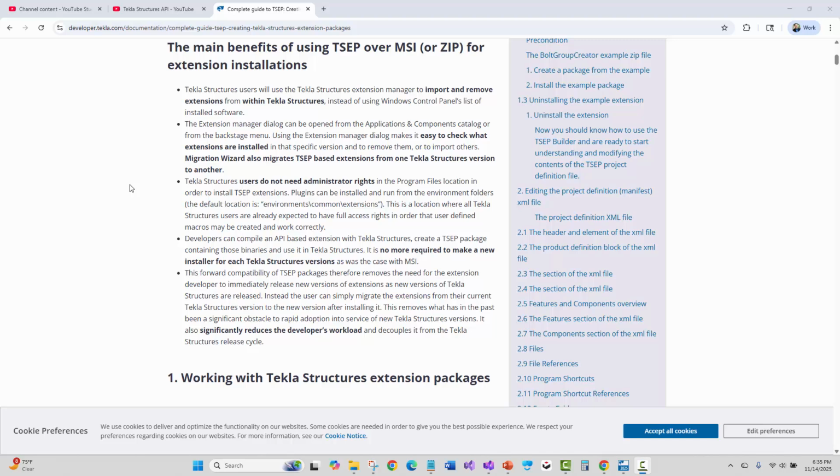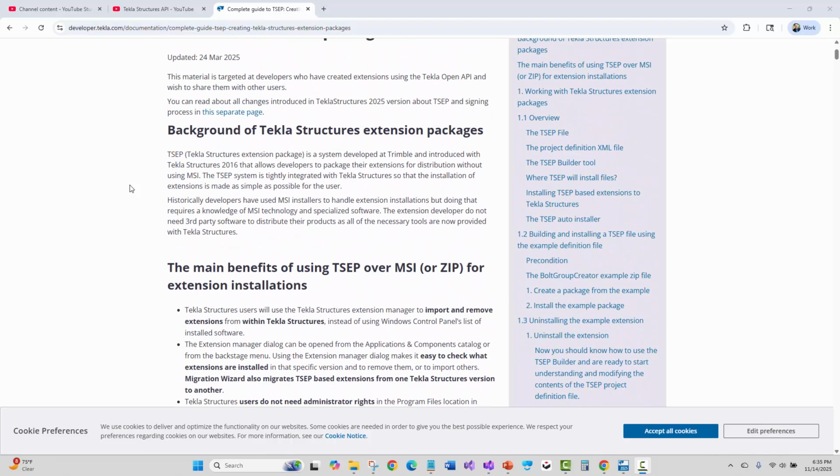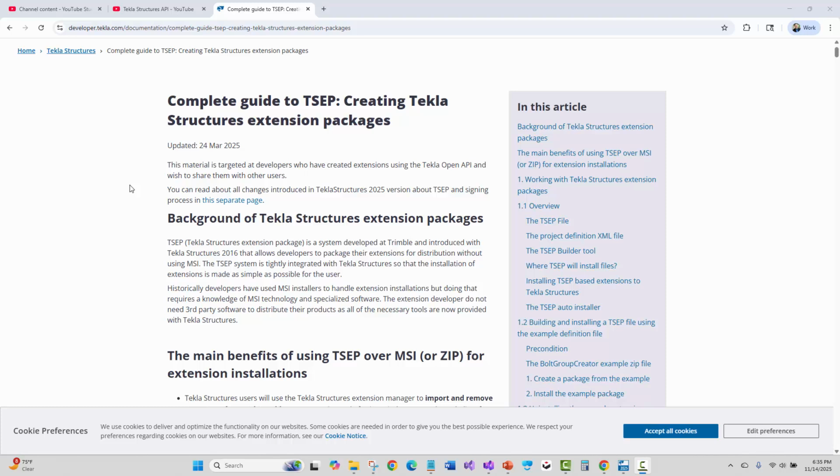Now, this is quite technical and quite involved, but I'm going to show some of the basic steps, and I've got a template for the TSEP folder structure here that I'm going to be using in this example to expedite the process. But really, if you go through this article, it's going to cover all of the things you need to know and understand to build those TSEP packages.